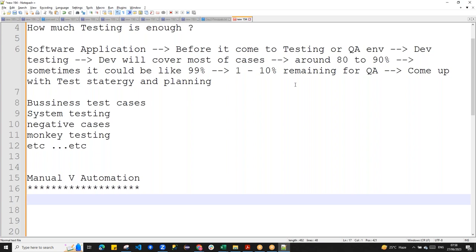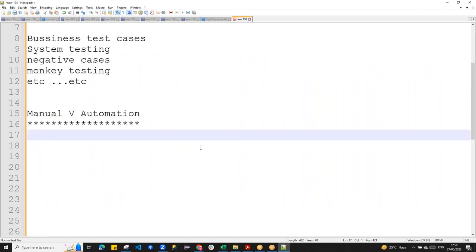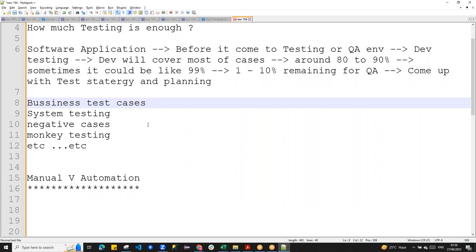So to do this 1 to 10%, there are multiple testing types that you need to do. For that, you should have a strategy. That is called the test strategy. We'll talk about that. And planning, test case planning or test planning, right? These two are important to say where I started testing, where I will end the testing and go for a release. That's where I was telling you, always have a strategy and planning to cover the testing and say that, hey, I'm done with the testing. Okay, that's how you know testing is enough. If you have any questions on top of this, please ping me.